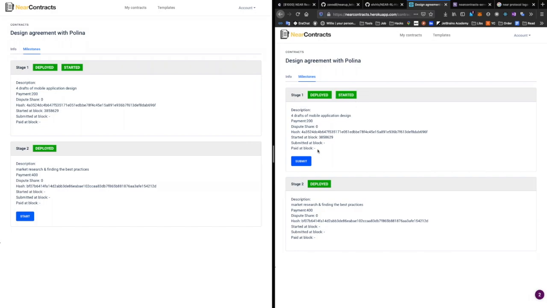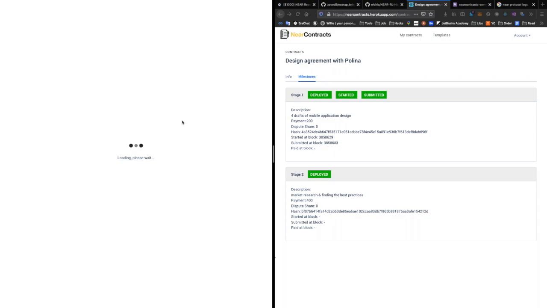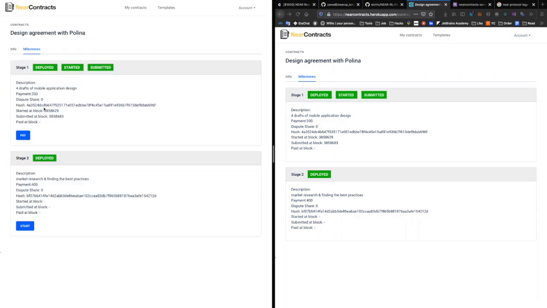And now I've done my job. I created 4 drafts, and I think that the job is done. And I press the submit button. And you can see this work is submitted. And when I update this page, I can see this work is submitted, and now I can pay money to my supplier. And let's check.